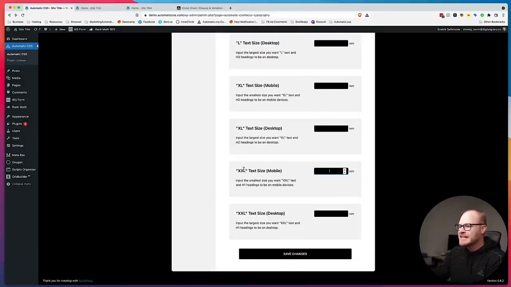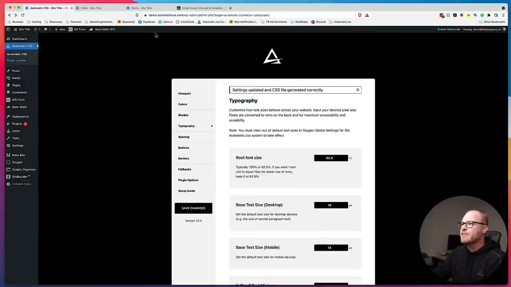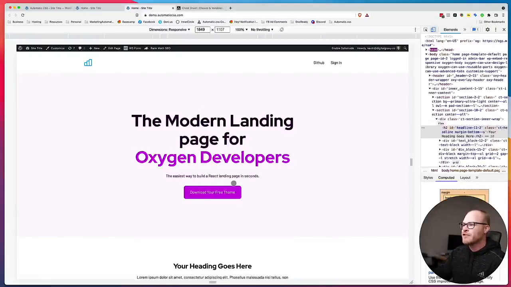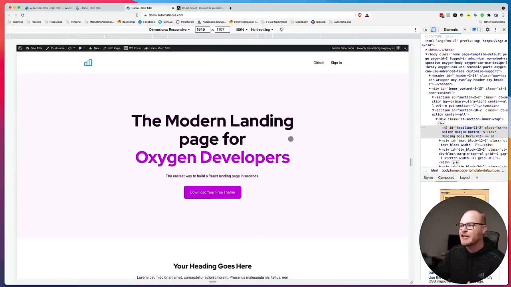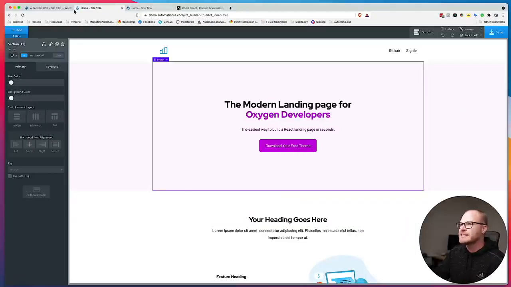So down here at XXL, text size on mobile and desktop, I'm going to say, all right, on mobile, I want my H1s to be 3.2 rem, which is 32 pixels in this framework. And then at the top end, I want it to be huge. I want it to be like 7.8. It's like 78 pixels. So I'm going to hit save. And then we're going to go back and we're going to refresh. And I have giant H1 headings, but all my other text has been preserved exactly the way that it was. So that's another way that you can customize that system.